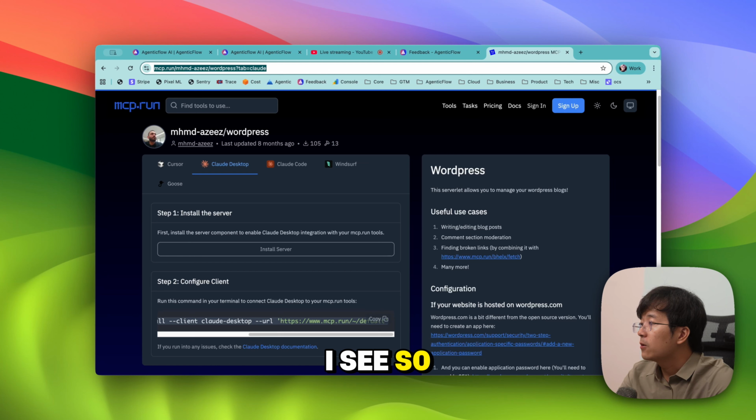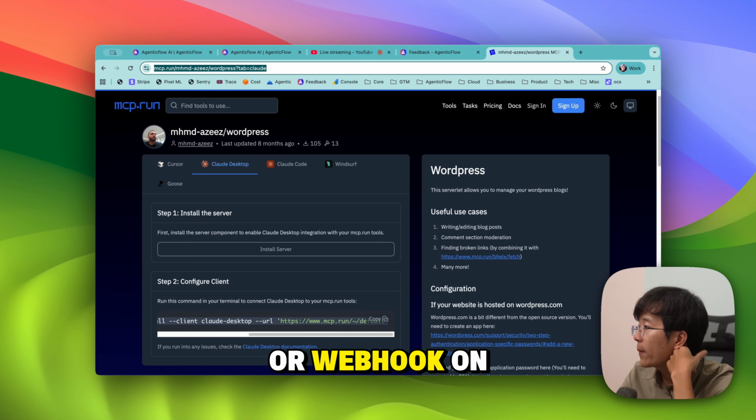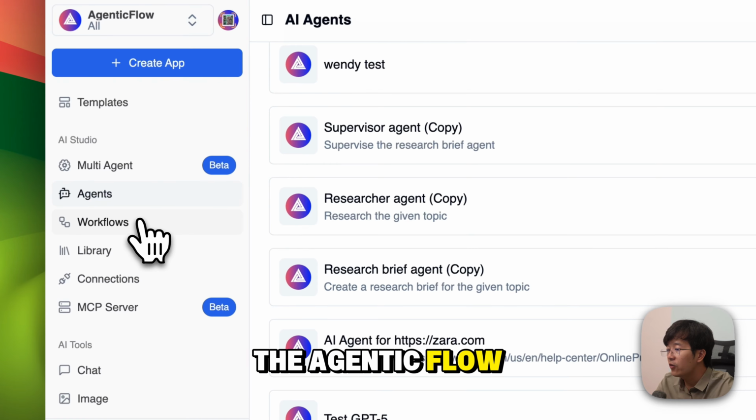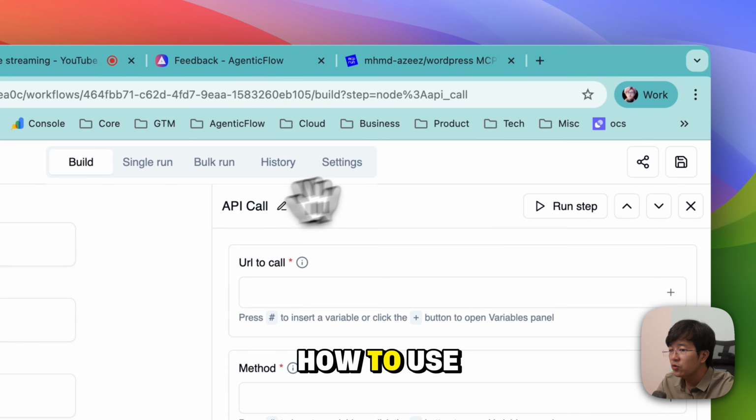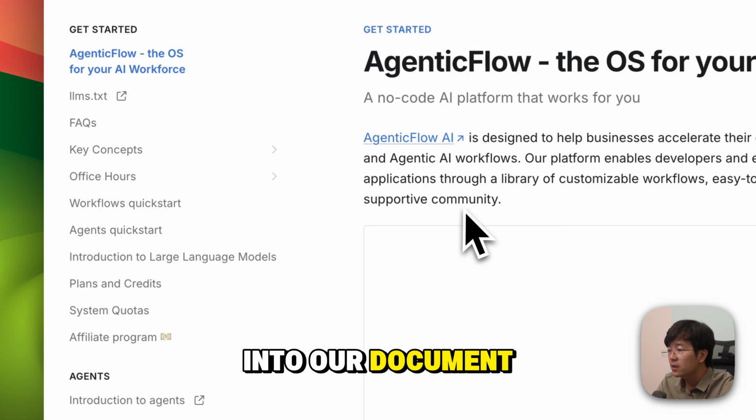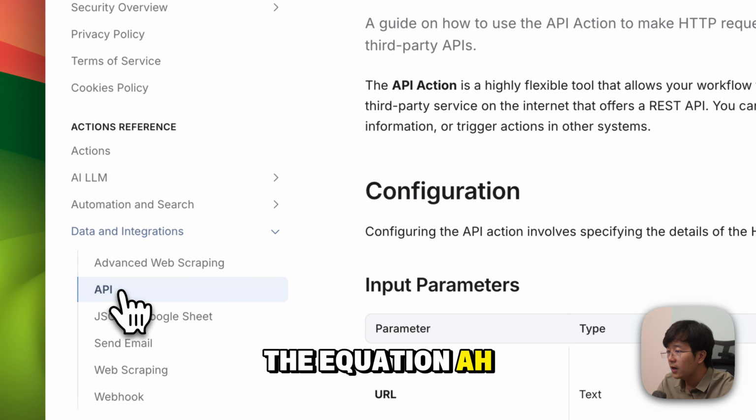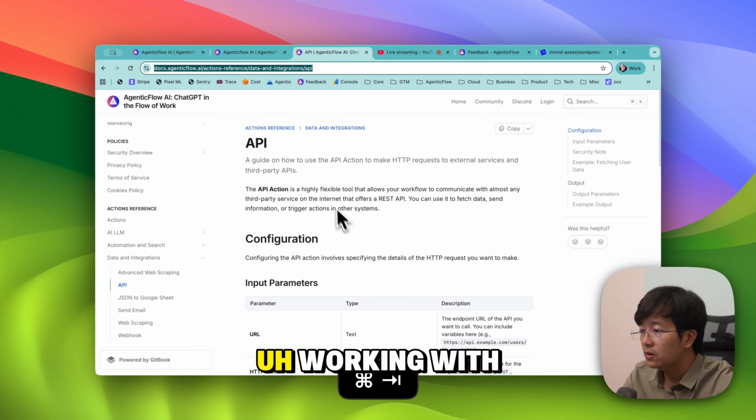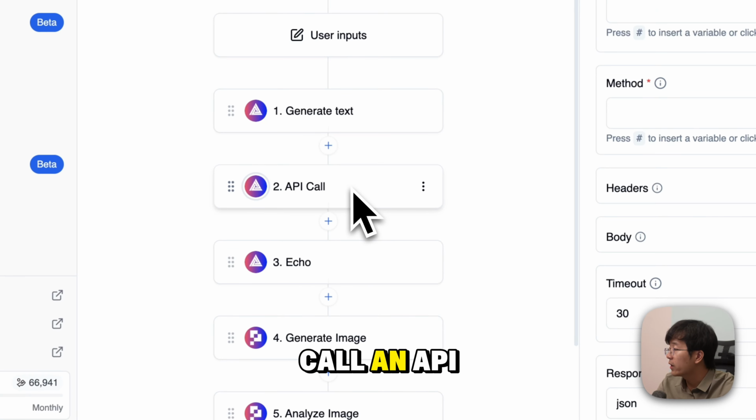I see. So for this one, you can do two things. Either you use an API or webhook on their side in order to connect into the agentic flow via an API call. And to read how to use this API call, you can go into our documents. We have an example data integration. So here we have this document. It will show you how to use and work with an API in Agentic Flow, so it can help you to call an API externally.